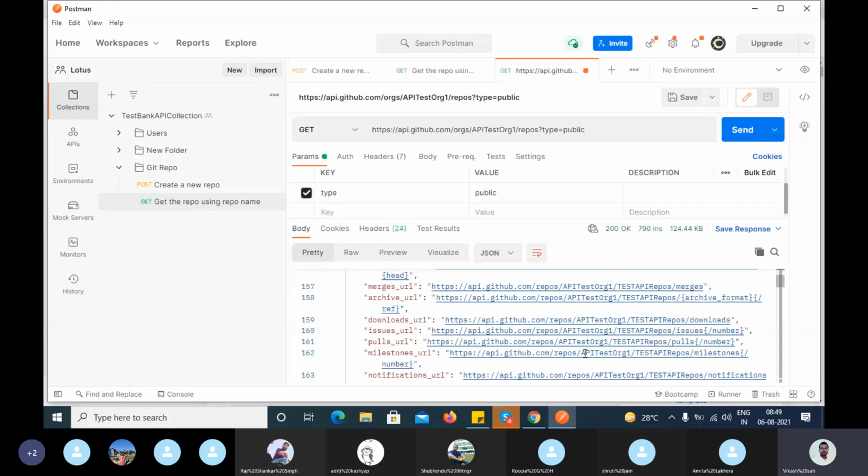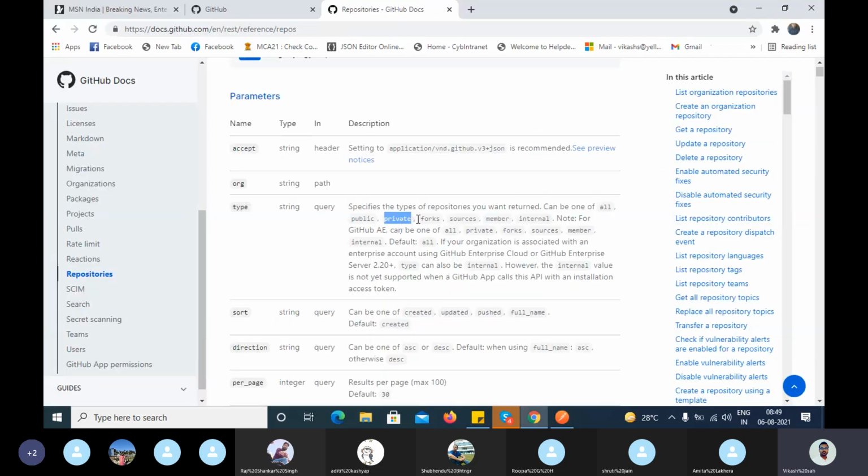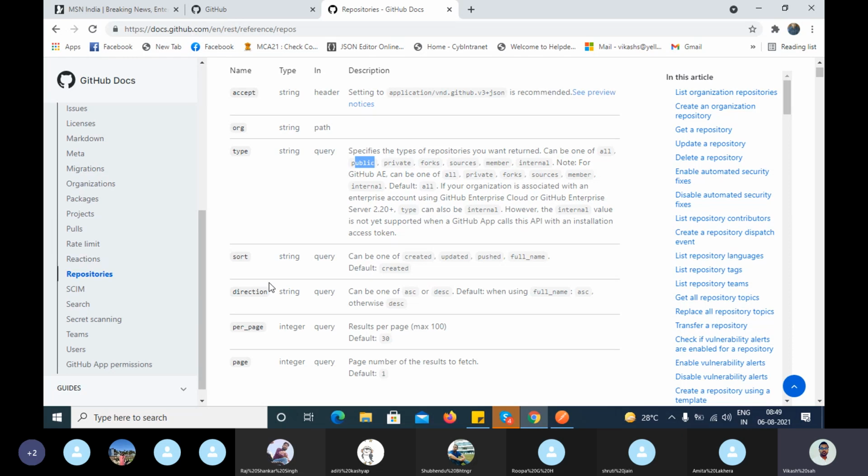I get the public data by applying the filter. Okay, I don't know why private is not working. Okay, so in real time you will get the key, and what exactly value you have to pass, they will also provide you. Okay, so here you can see it here.